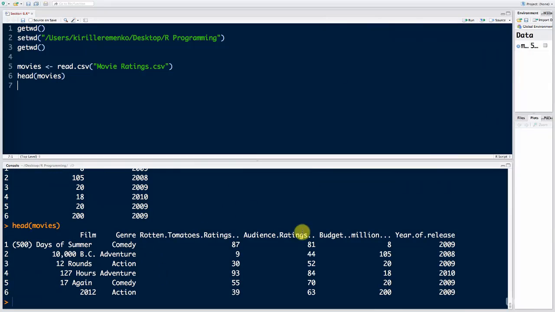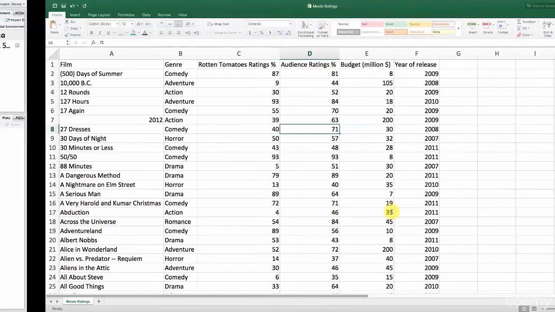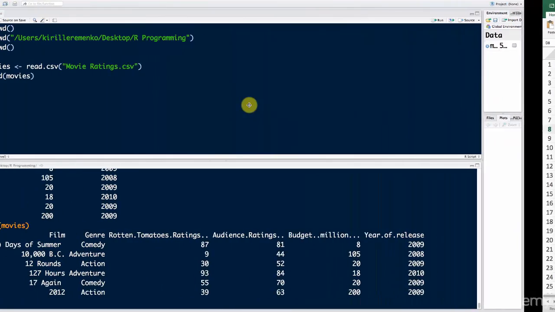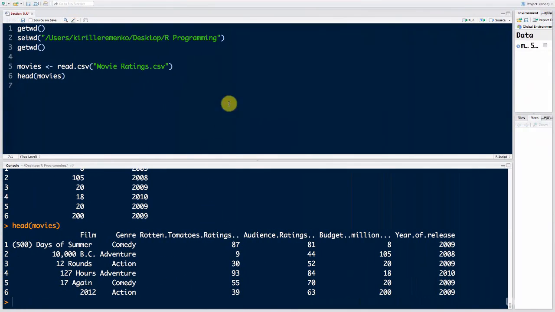All right. Great, the 6 columns are here. Where are these dots coming from? Well, if we look at the original file, you'll see that there are spaces, percentage signs, dollar signs, brackets, and all those symbols cannot be included in names, so R replaces them with dots. Okay, so we want to fix that up. Obviously, it's not convenient to work with names of columns like that.